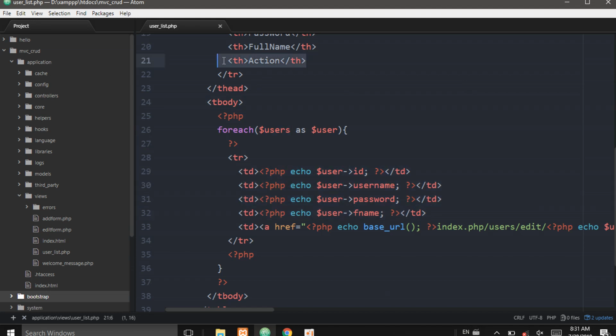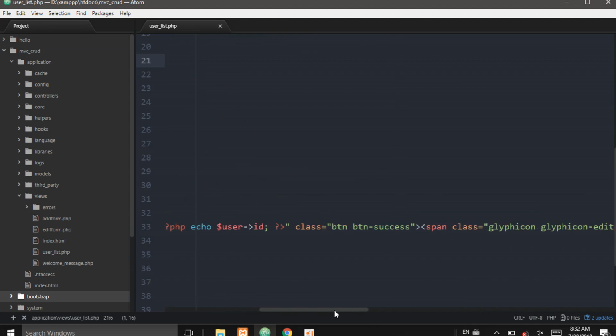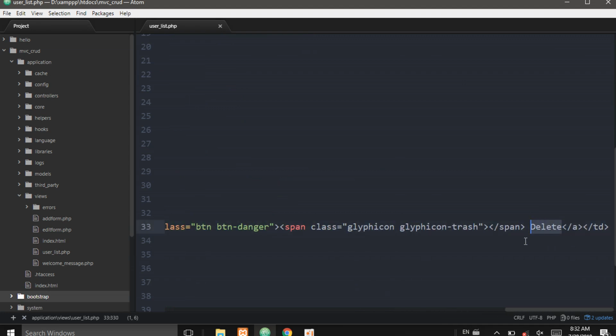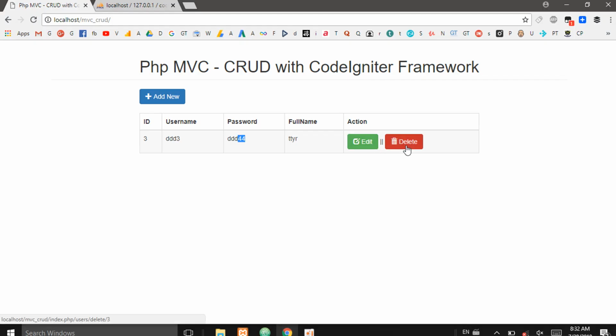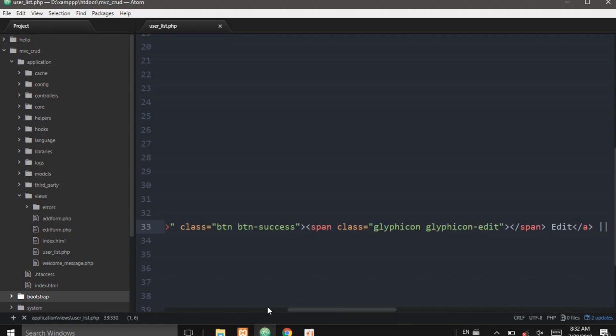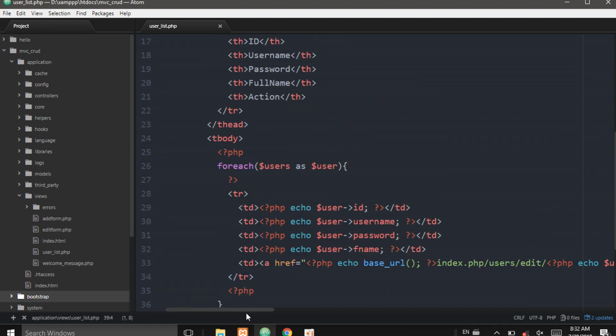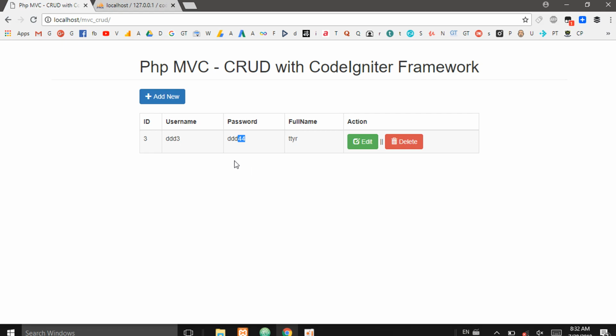In our action column we have two buttons. One button is edit, and the other button is delete. You can see here the labels of the edit and delete buttons. Coming down, the table has been closed, and all this data is displayed here.